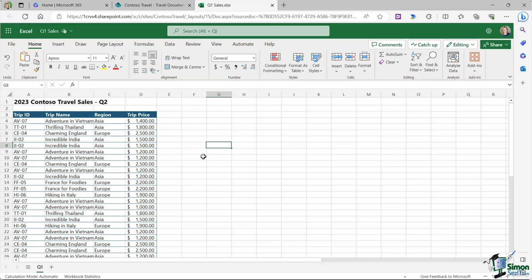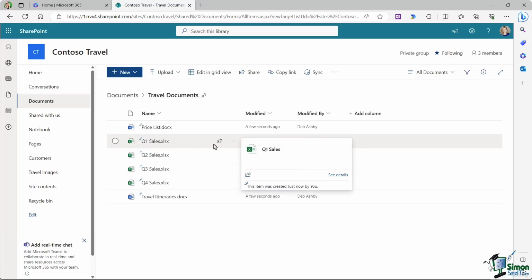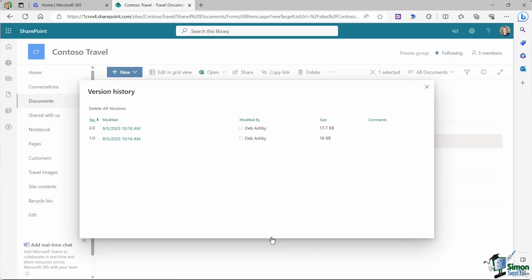So I've made a few changes, and those changes have automatically saved back via the cloud. So now when I close this down, I should find that I have 2 versions of this document because I've just made changes to it. And the next part of this exercise was to restore the version 1. So let's hover over Q1 Sales. We're going to click the 3 dots and go to Version History.